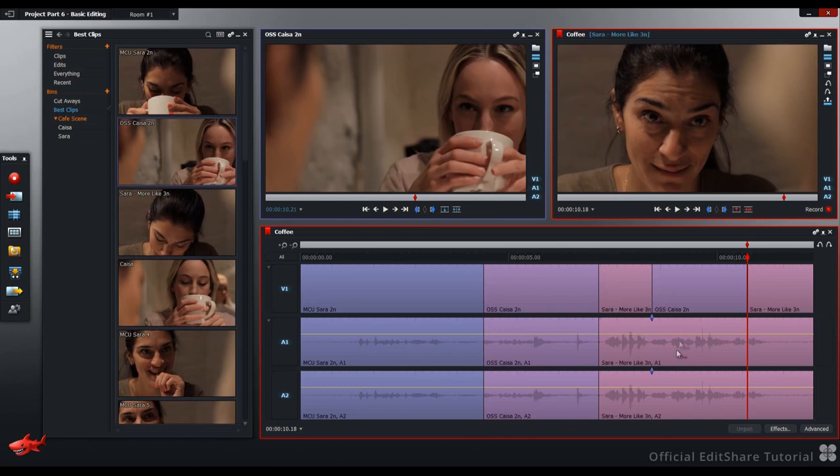If you want to remove the remaining marks on the edit on the timeline, click the clear button on the edit viewer.